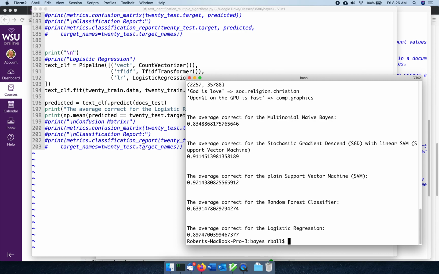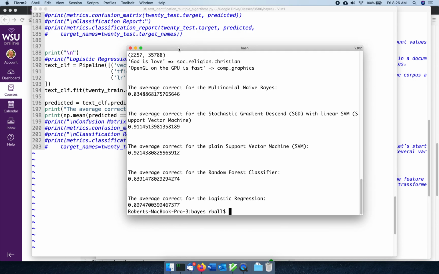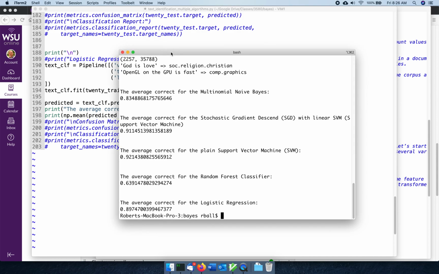So Naive Bayes with this data set, with the large number that I tested against, got about 83% right. Then I've got stochastic gradient descent with linear SVM, and that got 91%. Just regular SVM without the stochastic got slightly higher at 92%. Random forest did really poorly at about 94%. And logistic regression got about 90%. So some of them were definitely better than others. And as you go through this and learn about it, it's really cool. I've got lots of material on it, and I hope you enjoy this assignment.